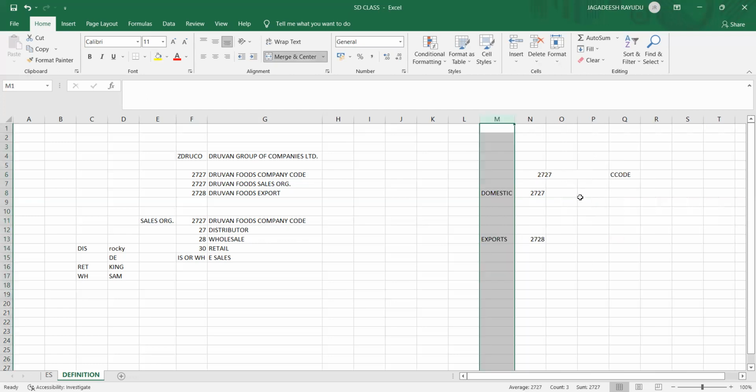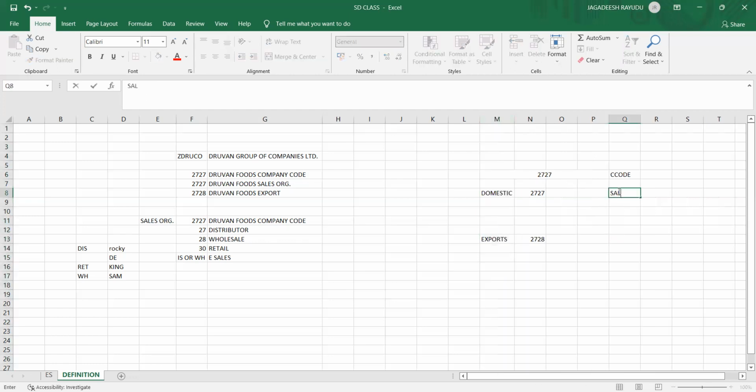Let me try to expand this. So this is a sales org, okay? This is another sales org, okay? Now you see, there we are having the customers like distributors. Distributor code is 27. This is basically one distribution channel. 28 is the wholesale distribution channel. 30 is the retail distribution channel.